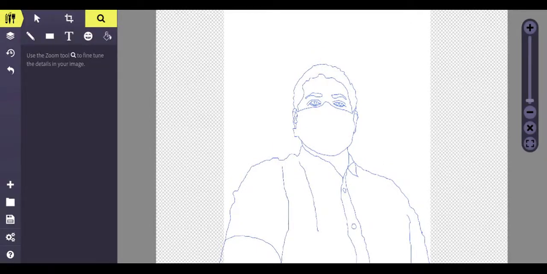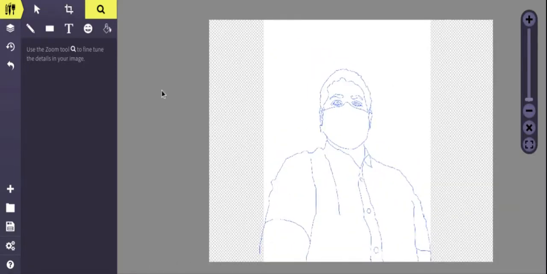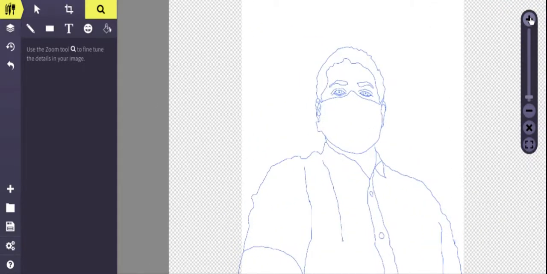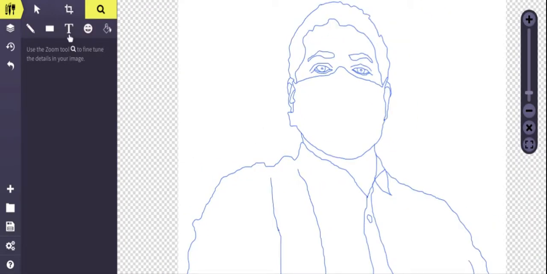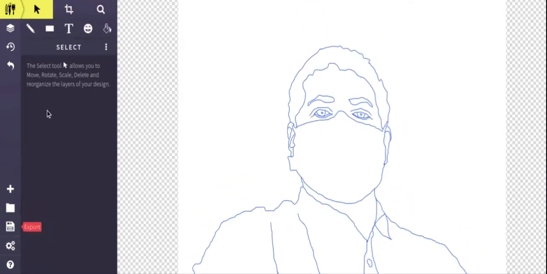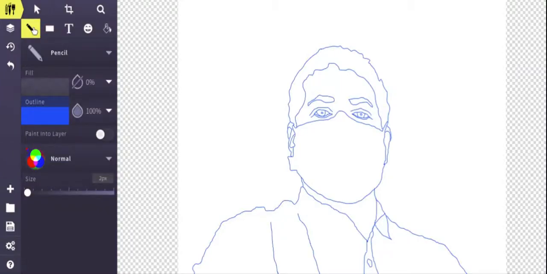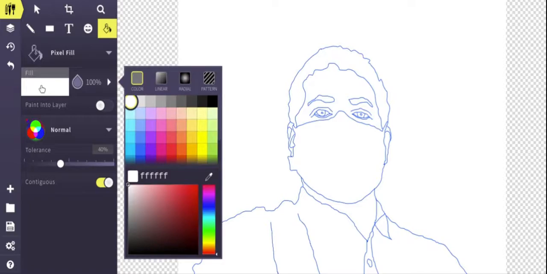So now what I'm going to do is start to fill in my different areas with color. This has to be done after I make sure that there are no gaps in between lines, which we just did. So now I'm going to come over here to my paint bucket icon, and I'm going to make sure that it's on Pixel Fill. I'll explain this a little bit more later. What I want to do right now is find a color for my hair.